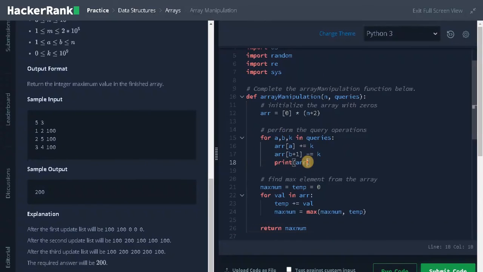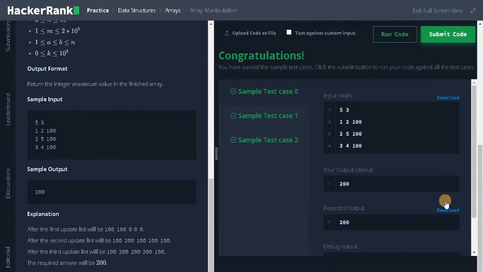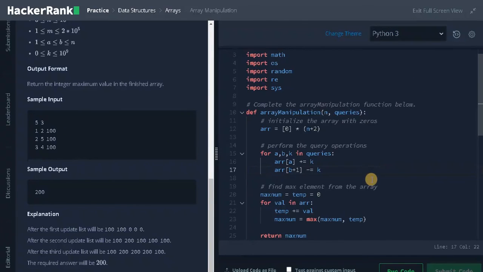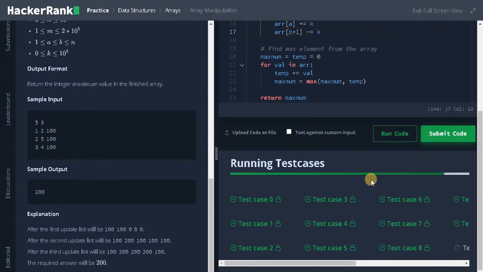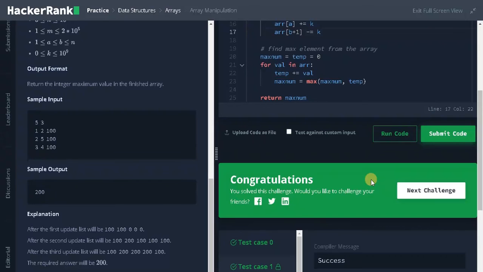Okay, let's just remove this print. Let's submit it. That's it, guys. We solved the problem.